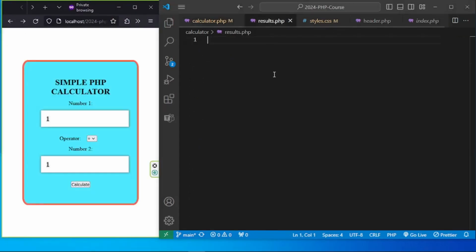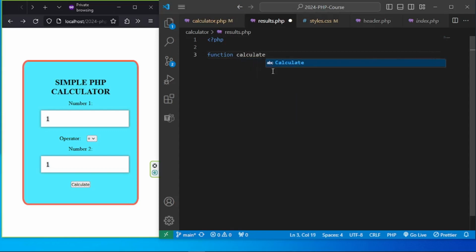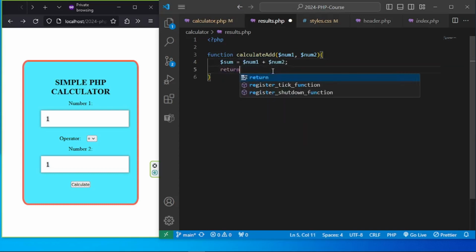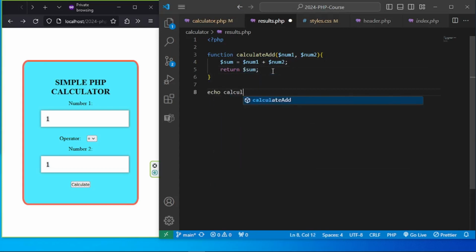So let's just try to work on this file first, just to do some testing. I'm just going to create a function declaration for calculate add, and let's have a num2 variable. We'll be refactoring this later on. And let's have a sum, find the value of num1 plus num2, and let's return the sum, and then let's try to echo out calculate add. Let's just give it a value of 2 and 4 just for testing purposes.